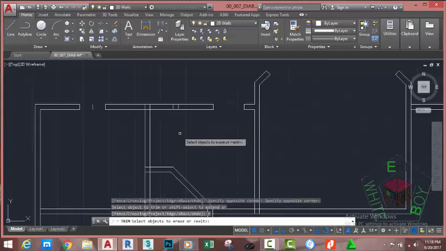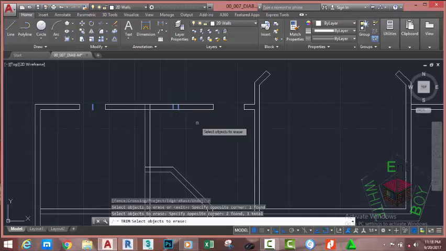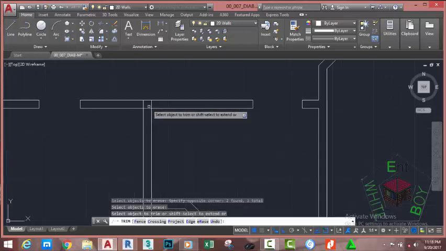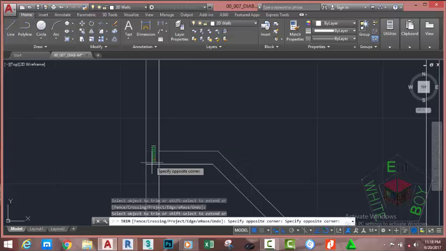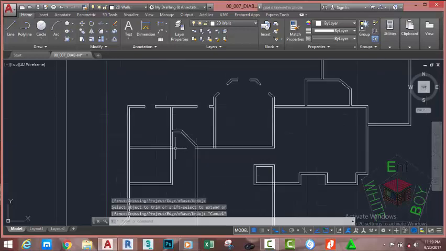Type R on your keyboard. Press enter. Select this line, these lines. Press enter. AutoCAD erases the object and returns to the trim mode. Select this line to trim it, trim this line, trim, trim. Press escape to get out of the command.